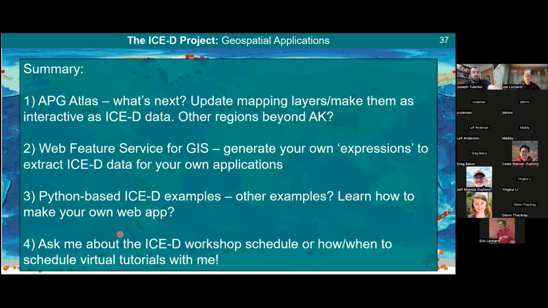Okay, so to summarize, I want to go over the examples that I showed and what I think should come next for them. For the Alaska Paleoglacier Atlas, as I had previously stated, I think we should update the mapping layers to make them as interactive as the ICE-D data. And then, of course, I'm sure there are others who are particularly interested in applying this concept to other regions outside of Alaska, such as the Western US.